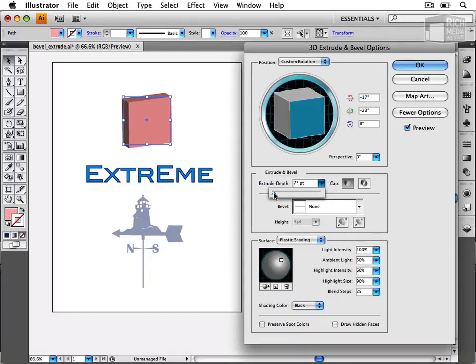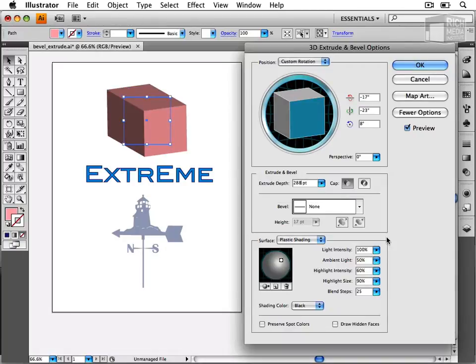If it's set to 0, I simply have a two-dimensional object. As I boost this up, you see I now have a dimensional object. Right now my object is capped. In other words, it has a solid appearance. I can also select no cap and create a hollow looking object.